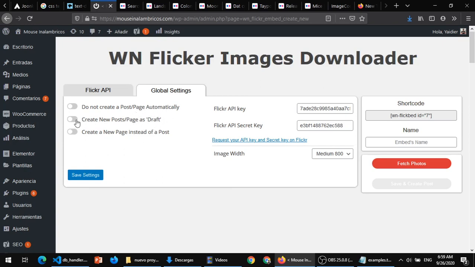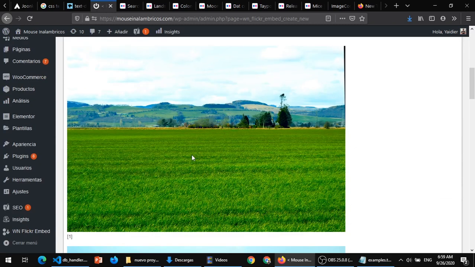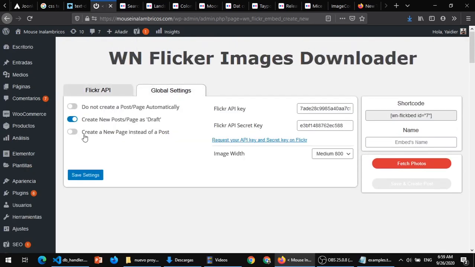Now, I suggest you keep this one in order to review the information, or if you want to add extra information. And finally, this button here is to create a new page instead of a post. So by default, it's going to create a post with all this information. But if you want to insert a page instead of a post, just select here.